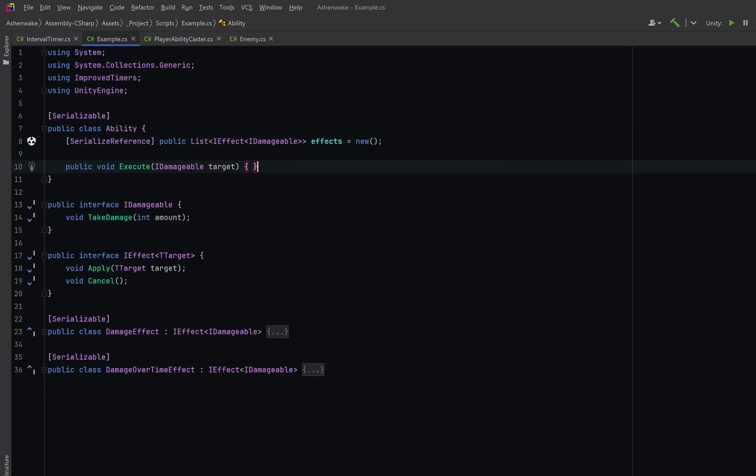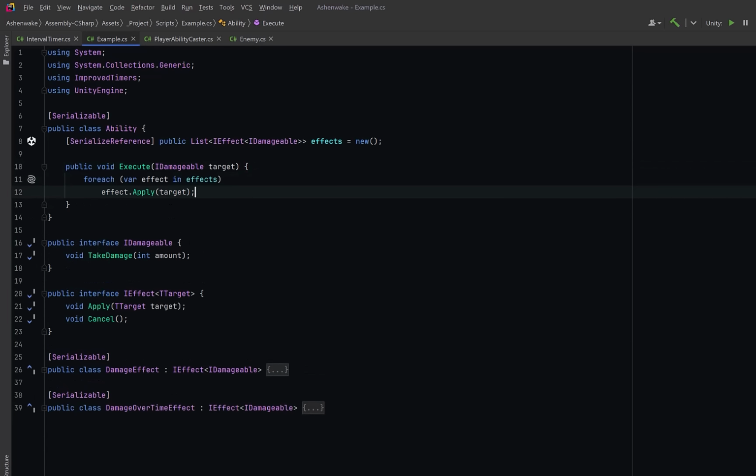Now let's add an execute method. This will take a target, loop through every effect in the list, and apply them one by one. Now an ability is nothing more than a collection of effects.